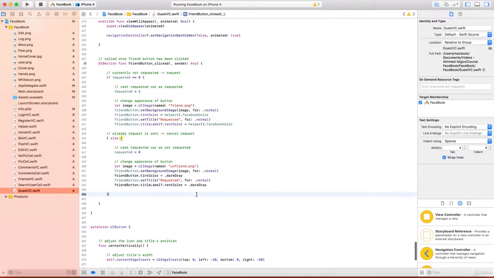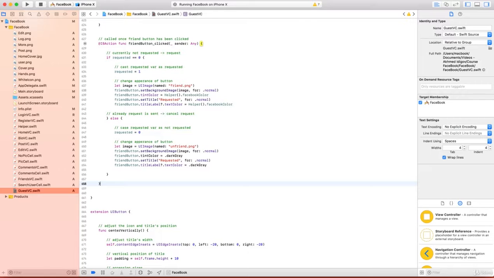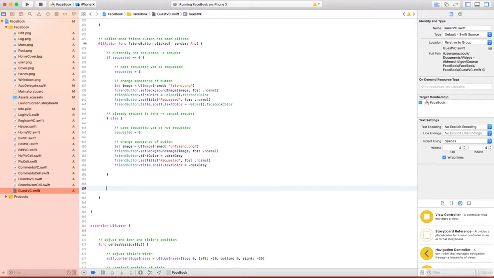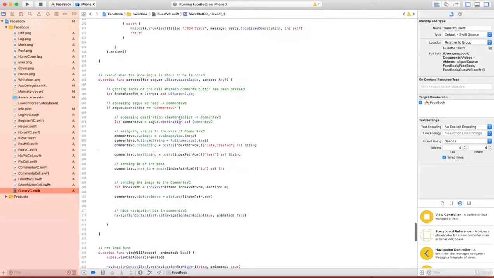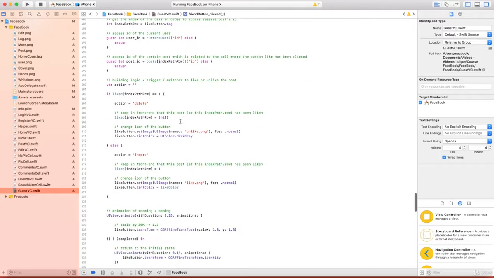Okay, very good. So this is what we are now casting, and then we will have to execute the animation. It will be the same animation like for the like button. We can just simply copy it. So I'll go to like button clicked.